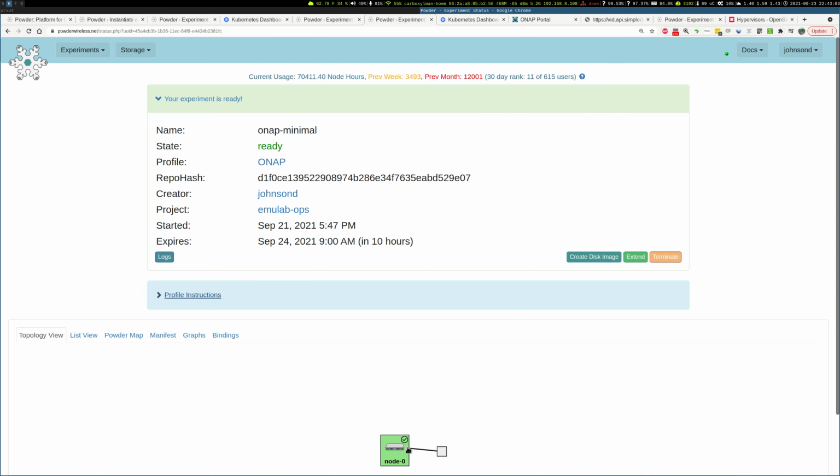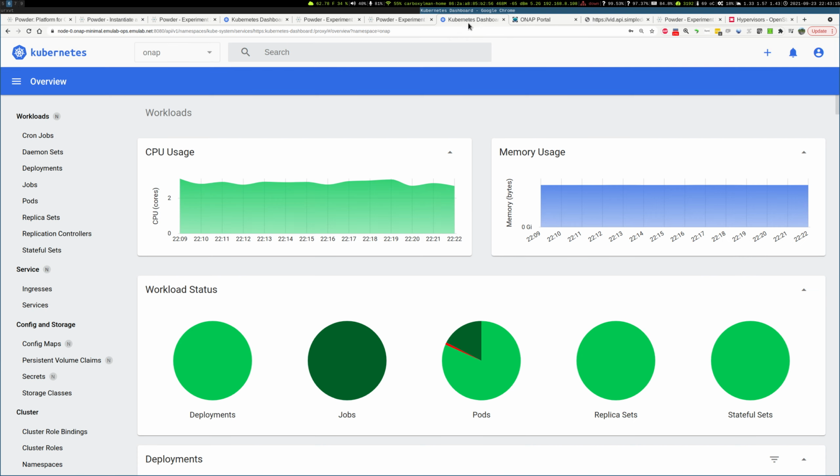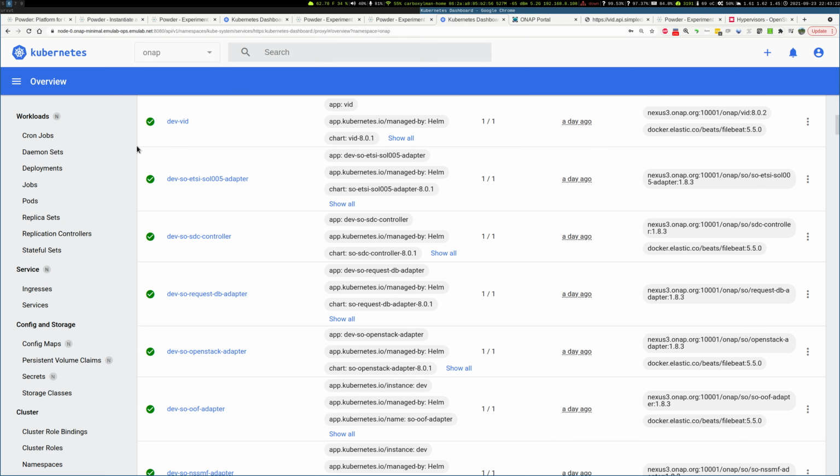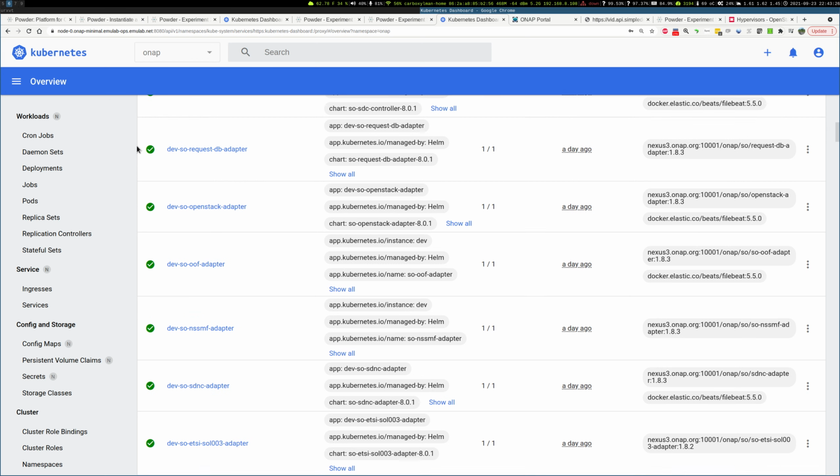As I mentioned, as you can see down in the topology view, there's another kind of dangling link from this single node ONAP installation. And that connects to an OpenStack experiment, which we'll show in just a little bit. But here is the Kubernetes dashboard and the view of the ONAP namespace. Again, there are a large number of microservices that are deployed, and if you're familiar with ONAP, you'll recognize some of these names.